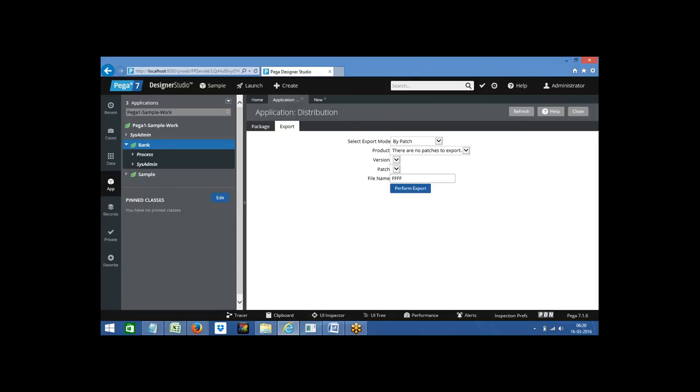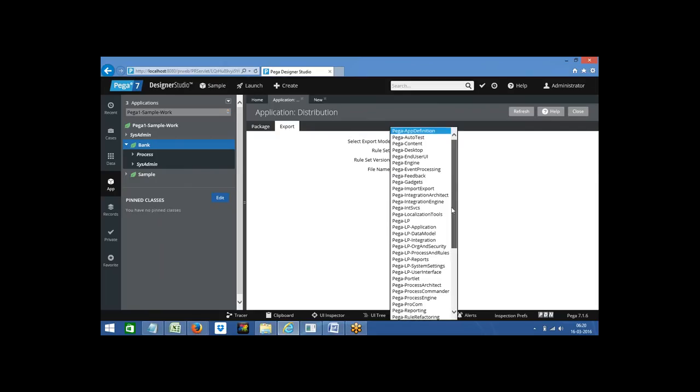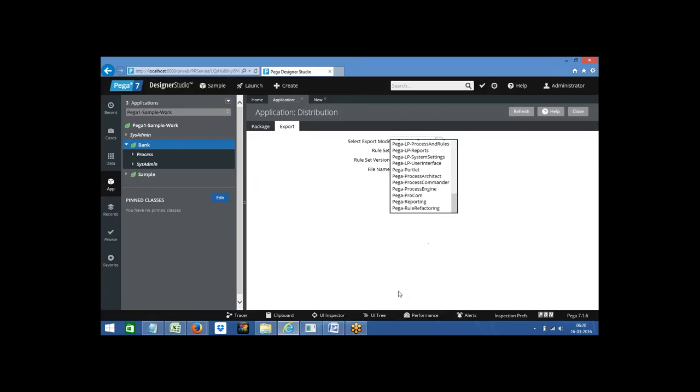But in the personal edition, for example, if you want to export all the rules from your application, the easiest procedure is to use the rule set option, because in the personal edition we can configure only one rule set. So select the name of your rule set. The rule set name is the same as the application name in the personal edition. Whatever application name we give, the same name will be used as the rule set name whenever we create any rule. So give the name of the rule set, give the version number, and give the file name.